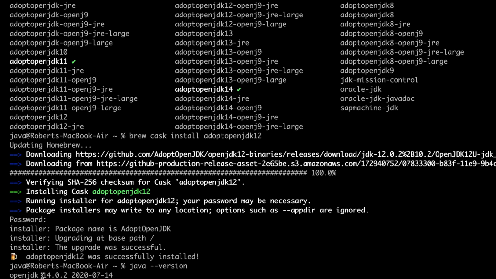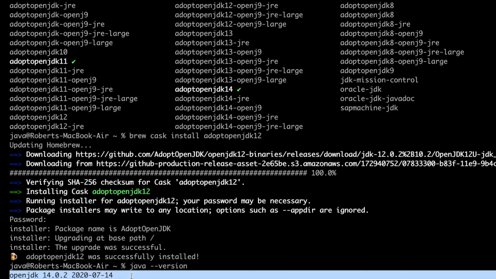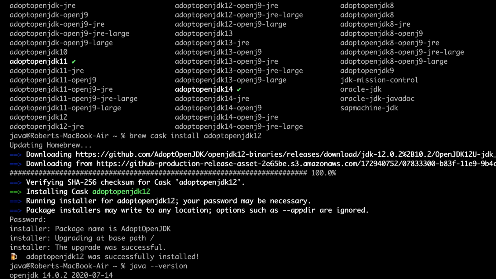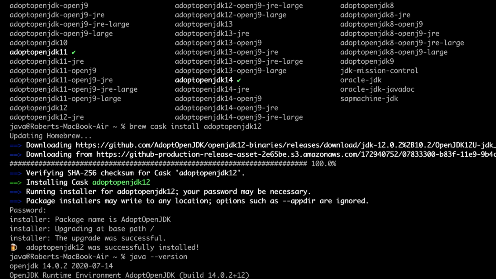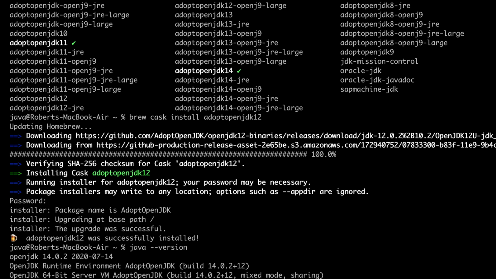And as you can see, this is coming up as version 14 for me, as that's the default version on my machine. And also you can confirm that Java is also installed.